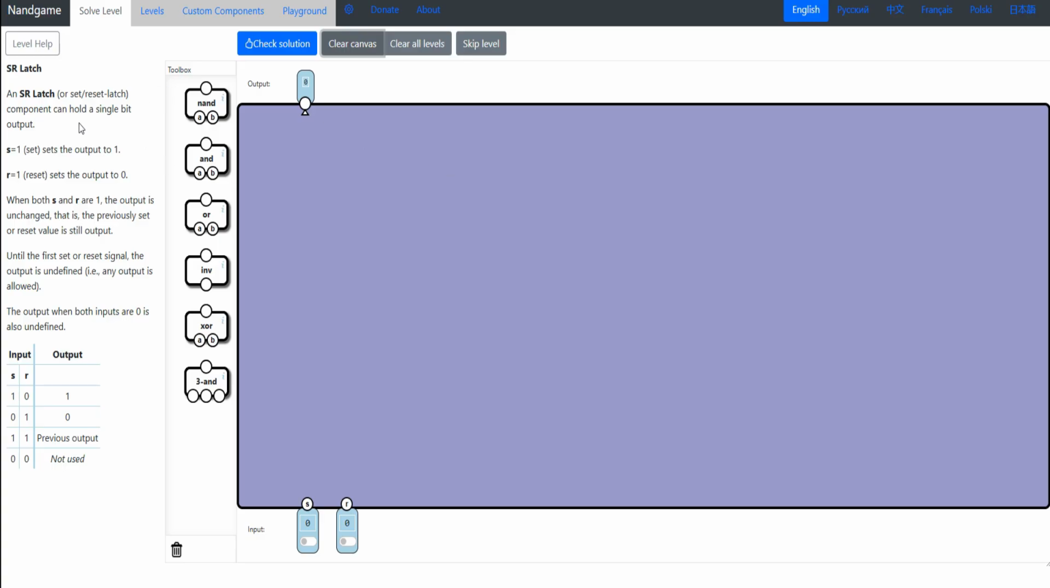Okay, so an SR latch or set reset latch is a component that can hold a single bit output. When S equals 1, that sets the output to 1. When R equals 1, that sets the output to 0. The key here is that when both S and R are 1, the output is unchanged. It will just output whatever the previous value was. And then when it's at 0, 0, like as it is right now, it's undefined.